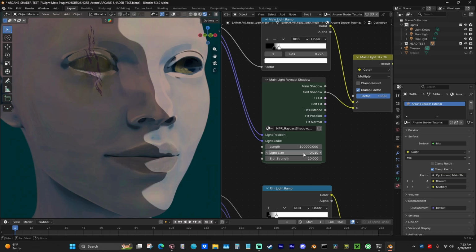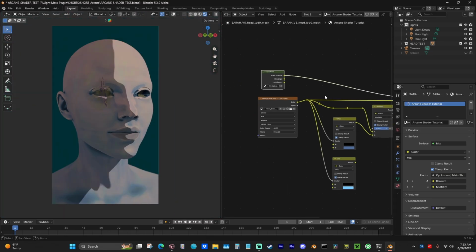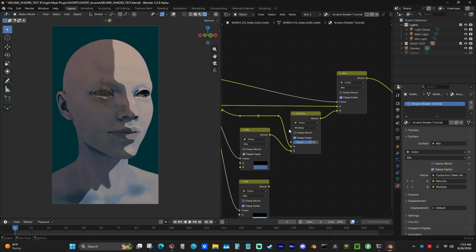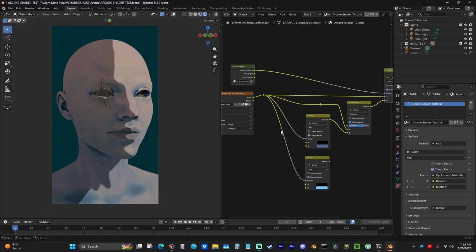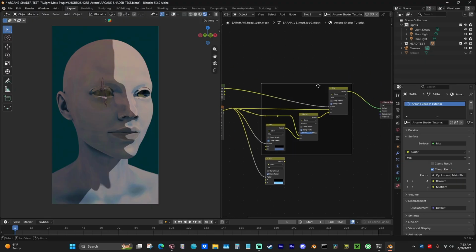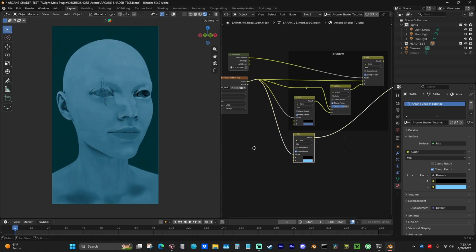Also, because I hate it, I'm turning off the blur. I don't want the blur. It pisses me off. Just problems you gotta deal with when you do stylized looks. So now, this is going to be our shadow. Next, let's focus on our highlight pass.